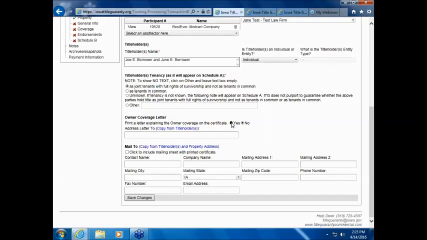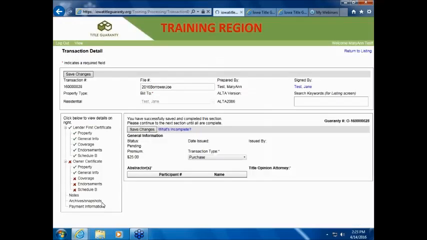And to do that, all you do is click on Yes, pull their names in, so now the letter will be addressed to them. And if you also want a mailing sheet to print to go with that cover letter, you can copy their names and address into these fields and click this box, and a mailing sheet will also be printed. I'm going to save changes.